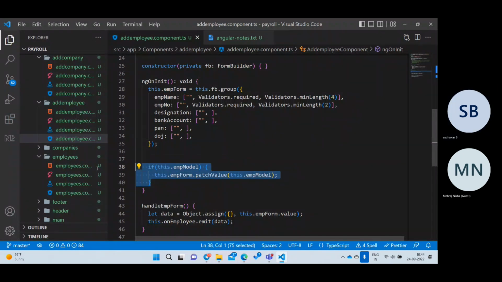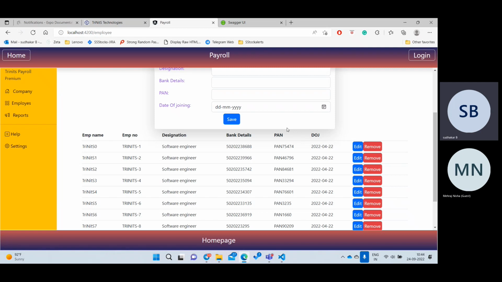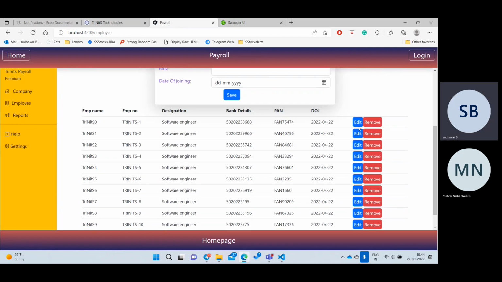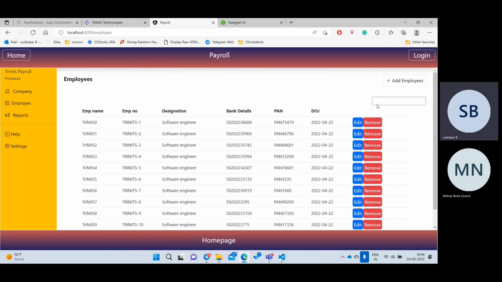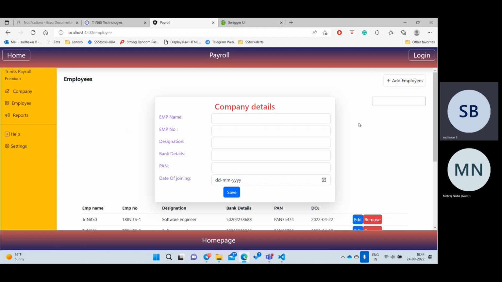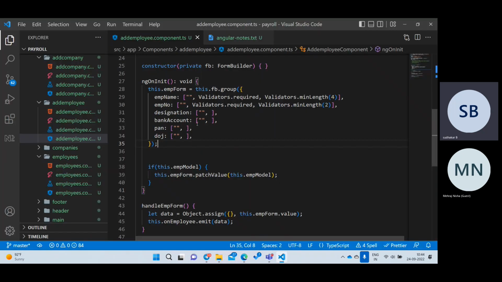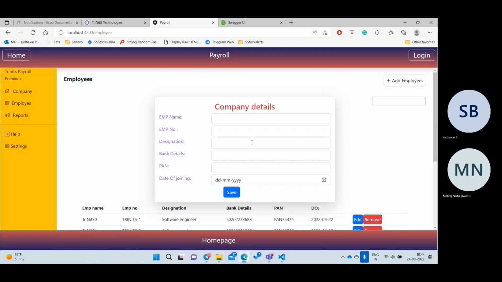Okay, forms will work out. What I have done, employee form. Okay, so let me click on edit. Whenever I am doing edit, what is happening? This dot employee form, the employee model is there, and patch value, patch.